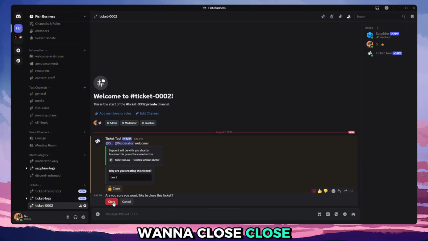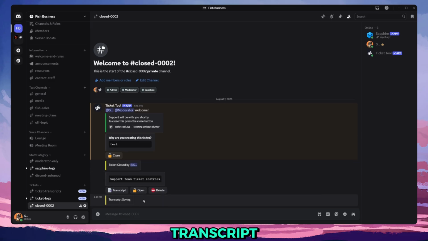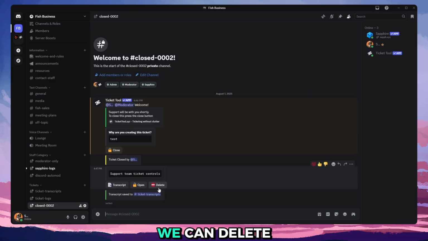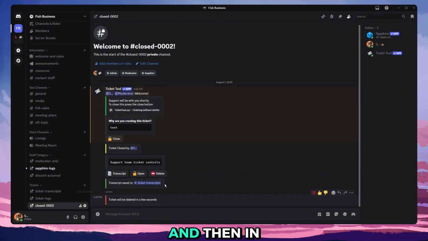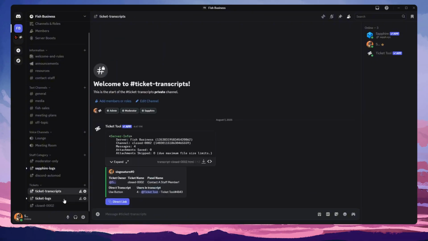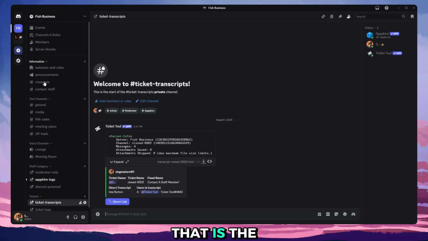Once you want to close, are you sure you want to close this ticket? We can transcript, boom, goes up here, you can delete, and then in a few seconds, ticket logs, it deleted, then boom. That is the basic setup.